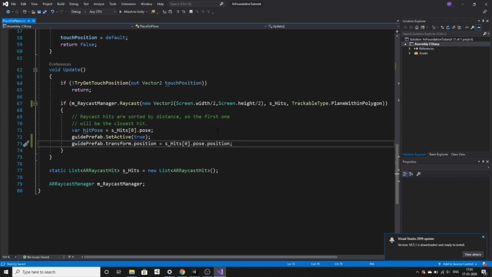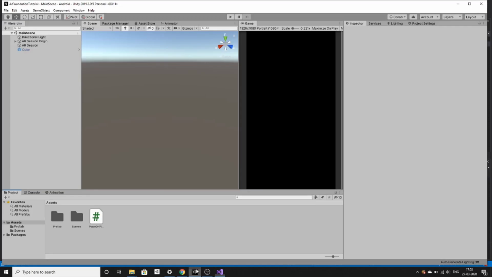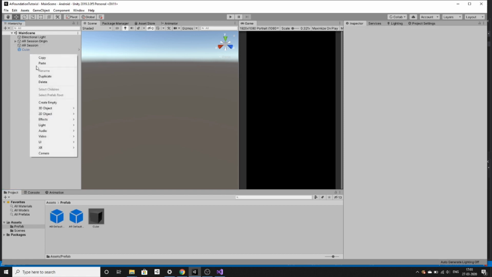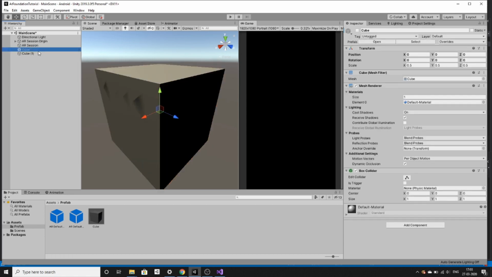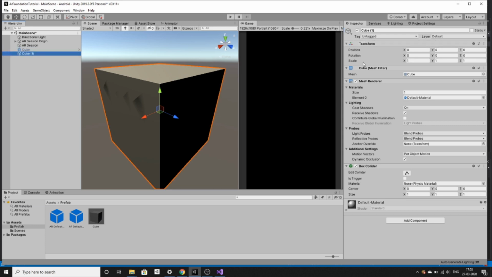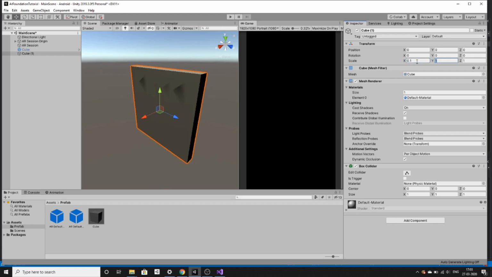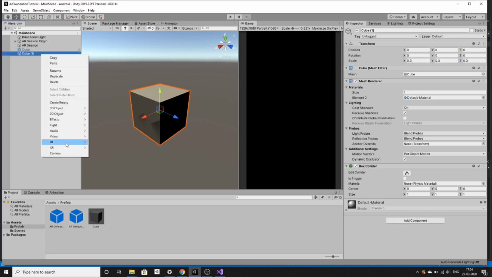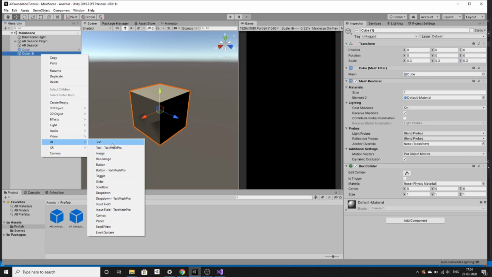Now we don't have to worry about the guide. So let's make the guide thing first in Unity. For now I'm just creating a cube. You can make it a cube, a sphere, or a sprite, or anything you can create. But for now I'm creating the cube only. This is 0.5, so let's make it 0.3, and inside this I'll make a canvas and text.